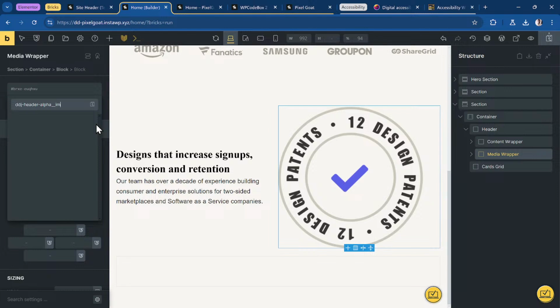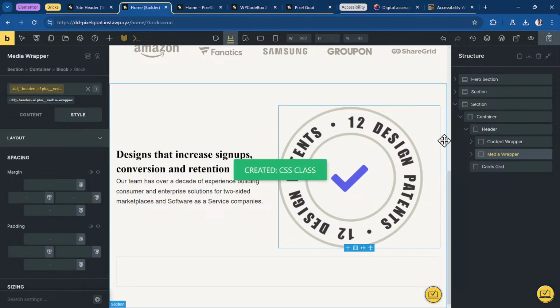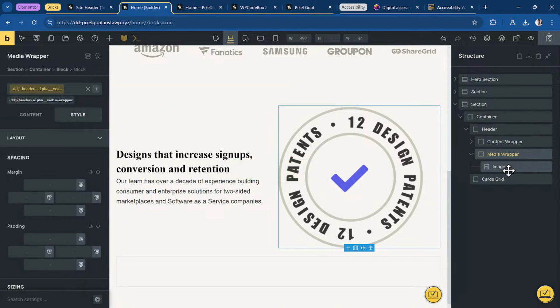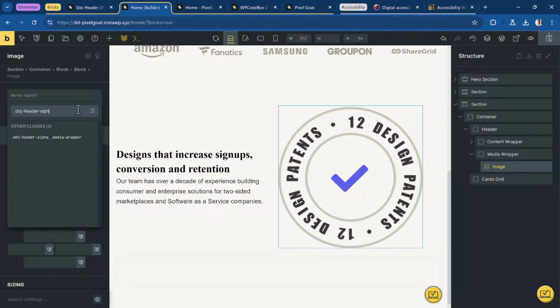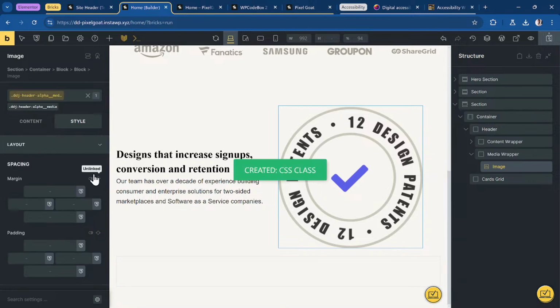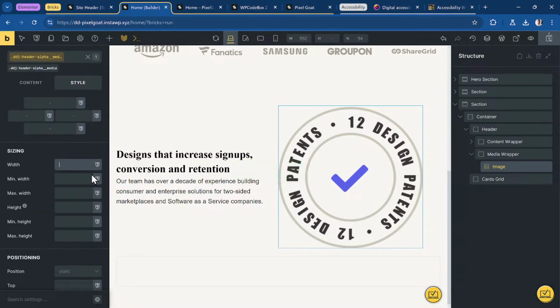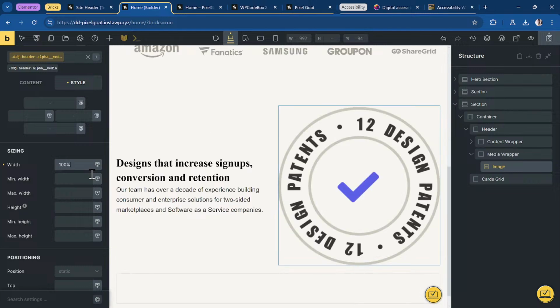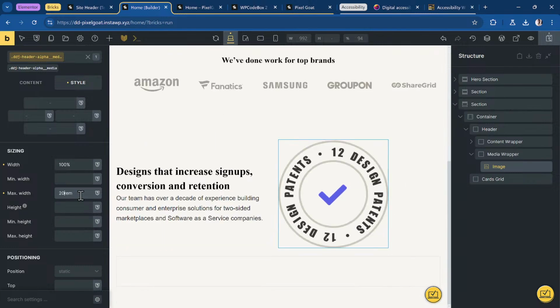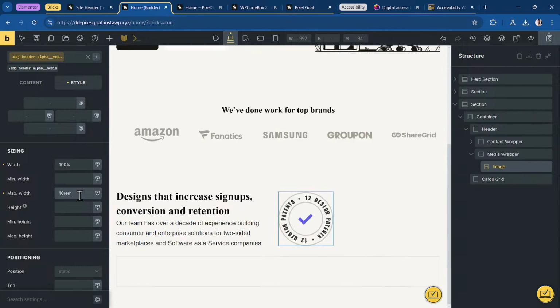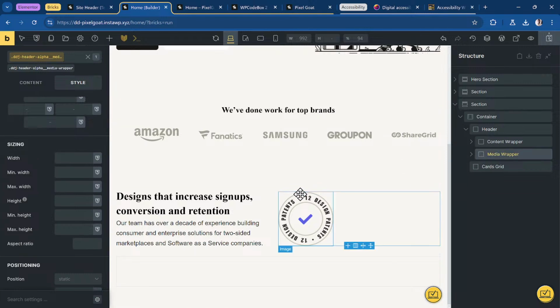Then I'll call this image wrapper or media wrapper. Then within that, okay. So for the media, I'll just make it a bit smaller. So 100% width, but a max width of probably 20 rem, I don't know, or 10 rem. Okay, that should do something.